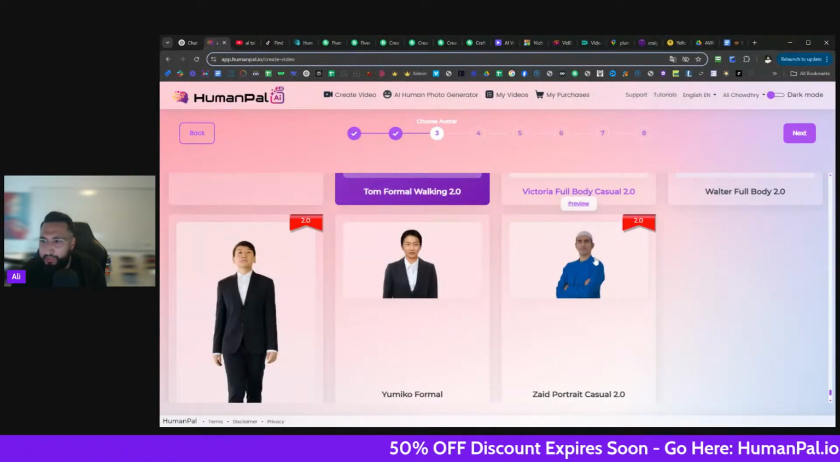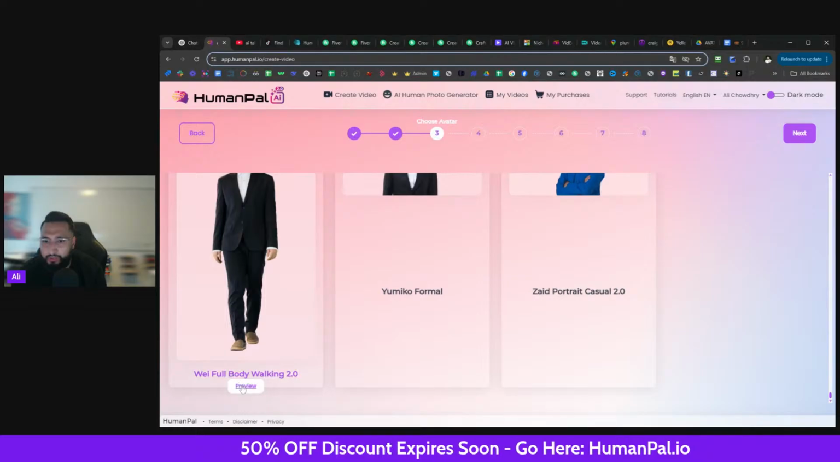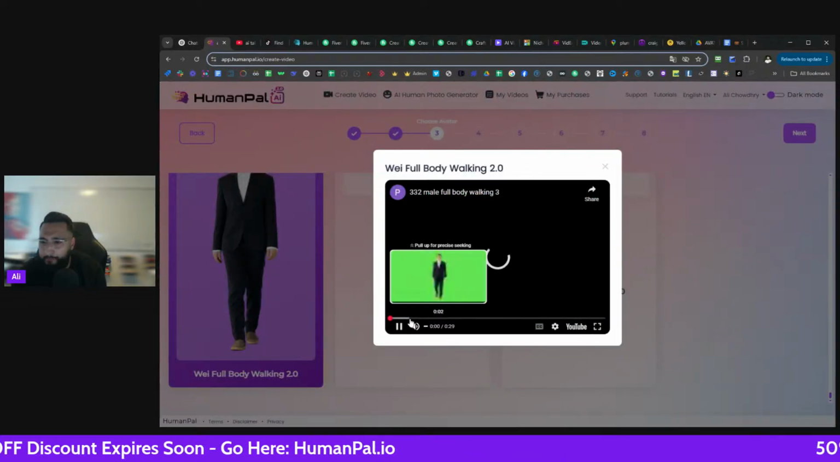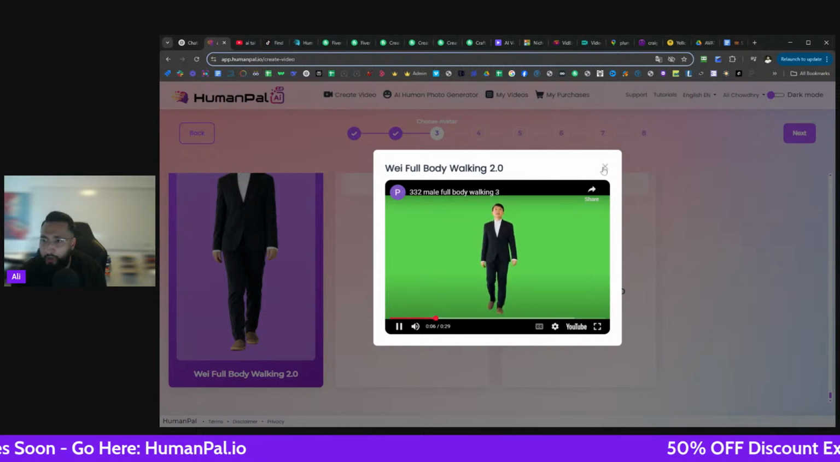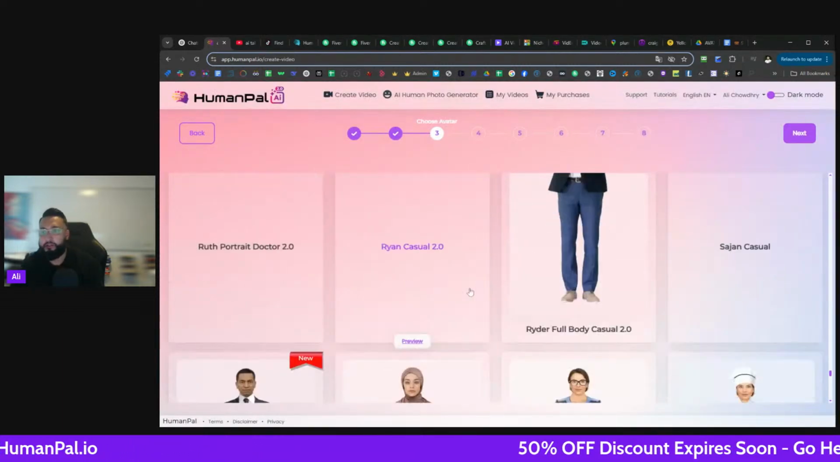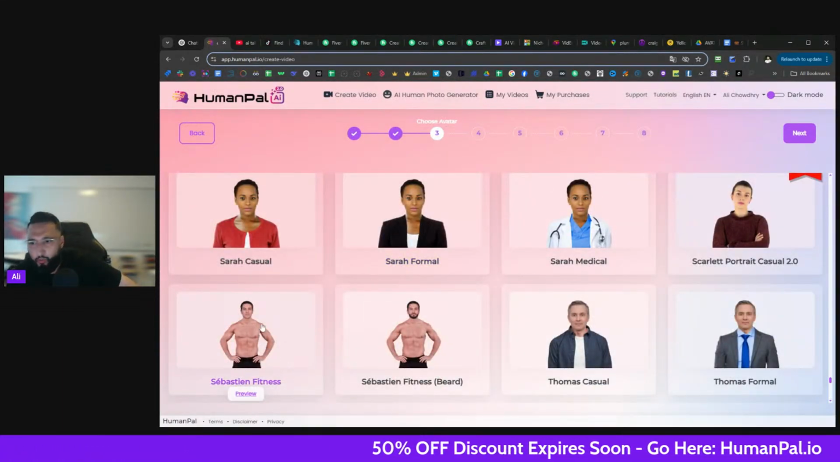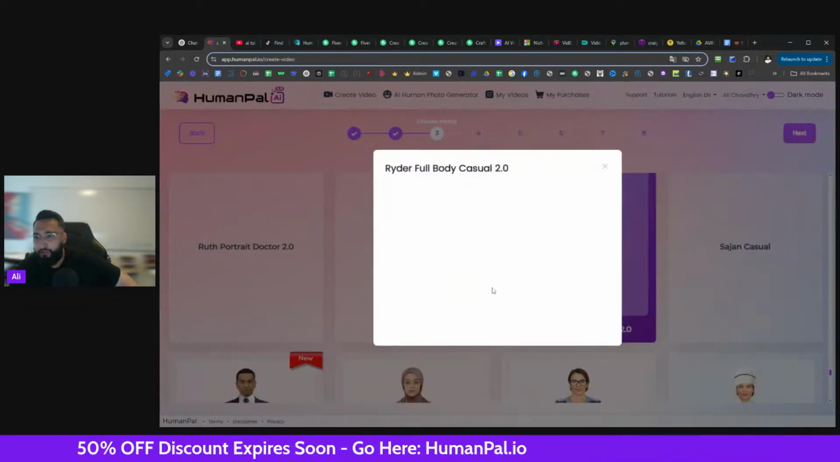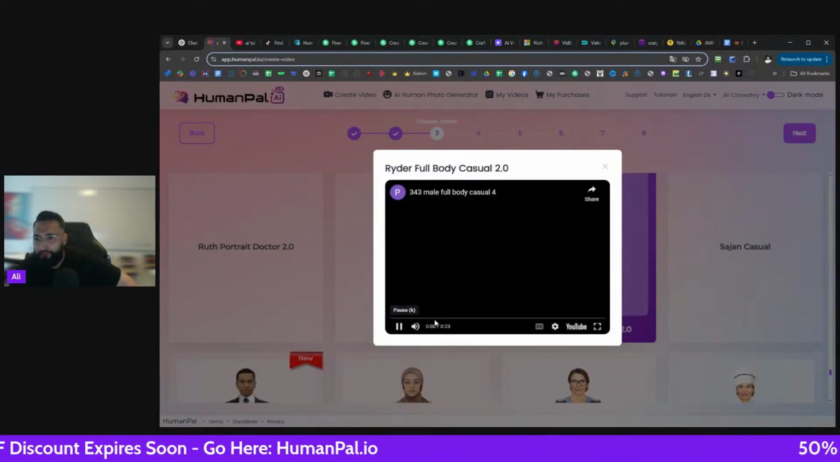So coming down here, let's have another look. You've got casual, and then you can see preview of this gentleman here walking as well. So it could be all part of your story of how you want your character to appear, maybe health and fitness. You got one with a beard, one without. You got one here, just casual preview mode. Let's have a look.